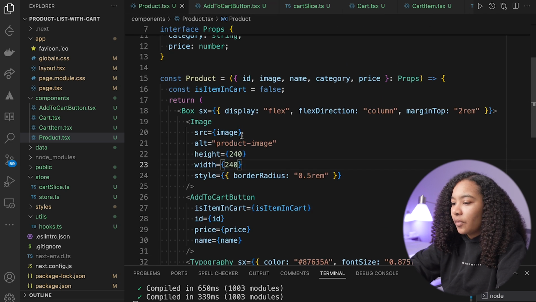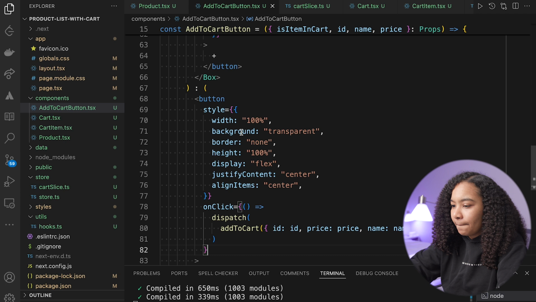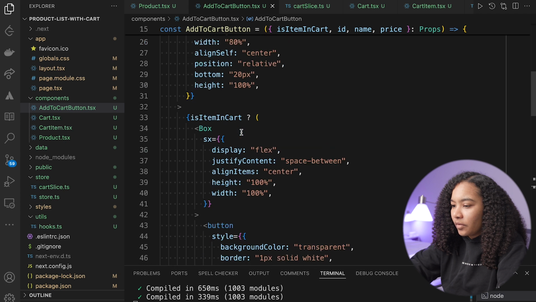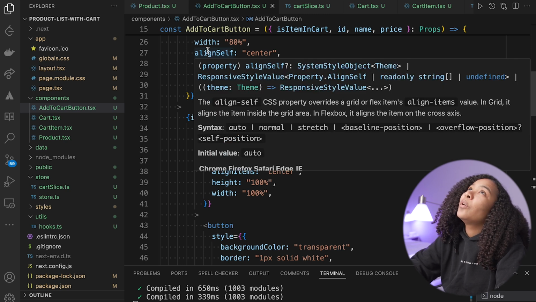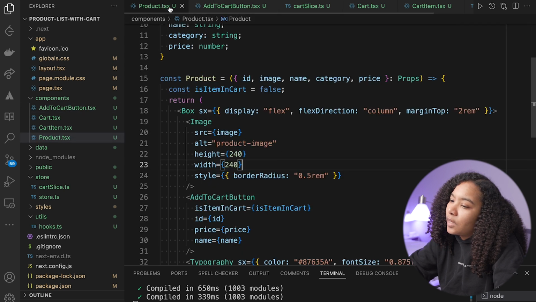So we need to find out if the item is in the cart. Or maybe what we do is on click, we could set is item in cart to true. Although I would prefer if it wasn't based on that. It was really just based on whether or not the item was in the cart.